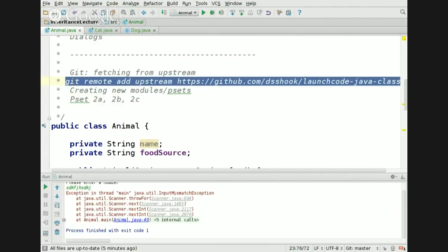They will see two different URLs. I only see one because I'm on the base. Yeah, because I'm on the base. You'll see two. You'll see one for yours, and you'll see one for mine. You want to select mine. You want to select the one with my name on it, DS Shook, and then click pull, and it should pull down any changes that I've added to my repository and put them into your repository. So that's how you can pull down new files.